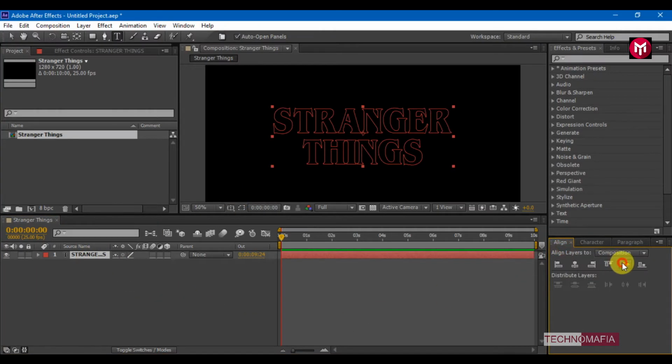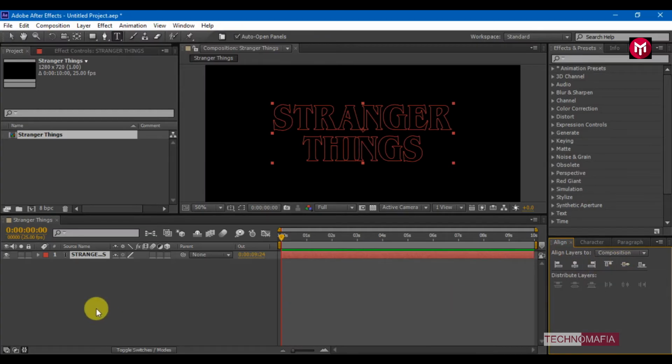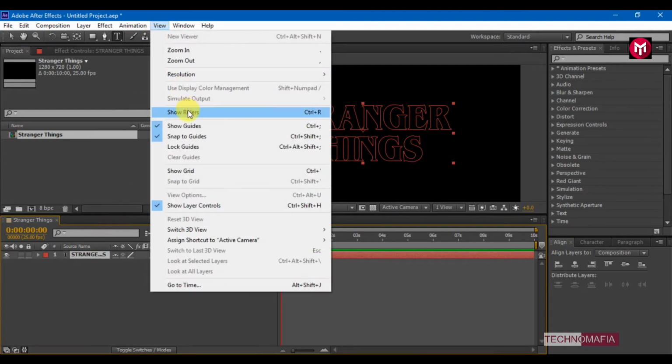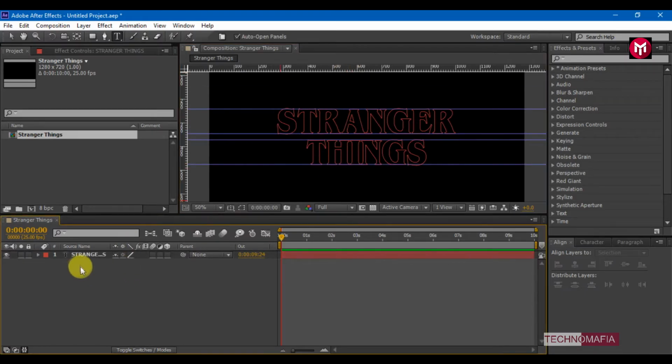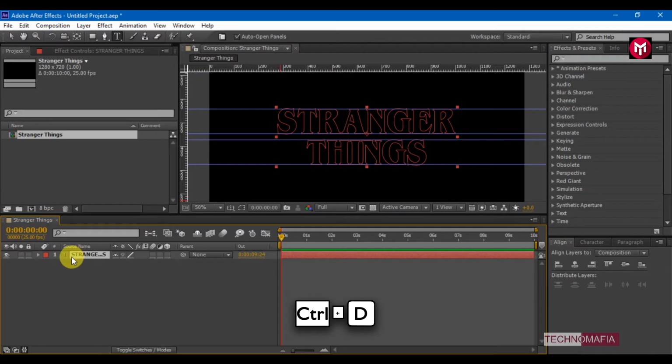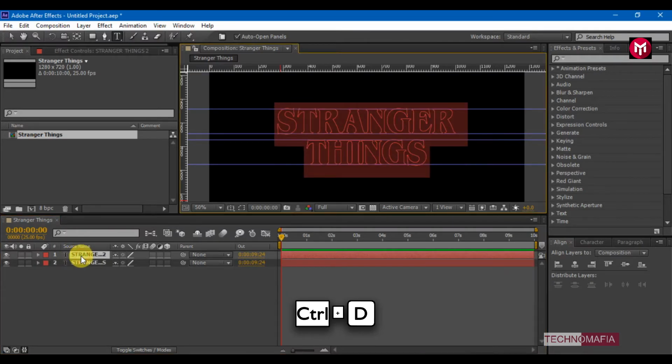Align the text. Here we need to add each letter individually. To keep all the text in a line, go to View and select Show Rulers. Draw the guideline for the text. Now let's create duplicates of the text layer and insert individual text.